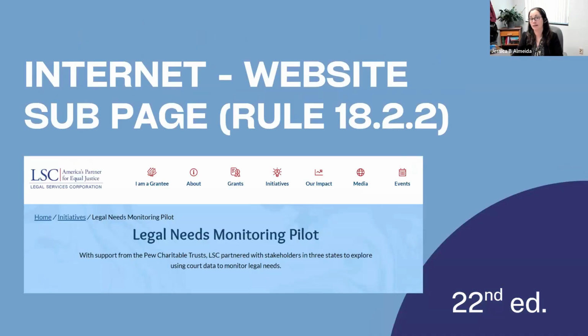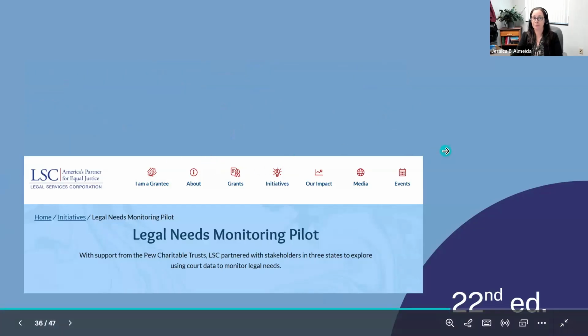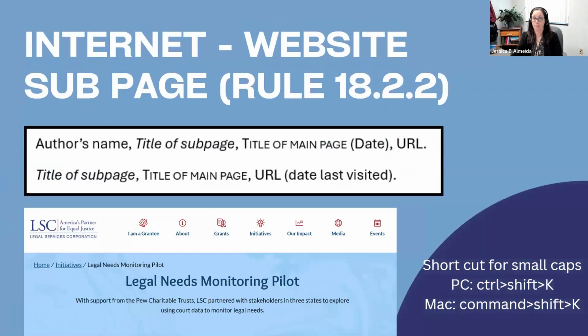Let's look at the subpage of a website. So you're not citing to the general website, you're citing to a certain page within the larger website. And here's our example. Let's look at the basic format. So I've given you two, depending on whether or not you have an author or you have a date.